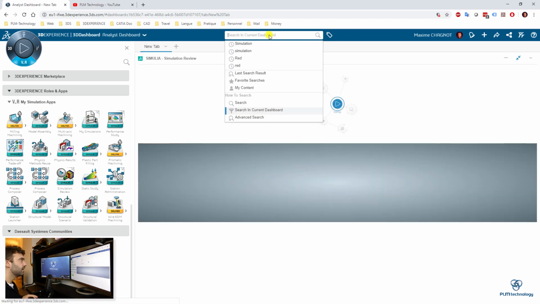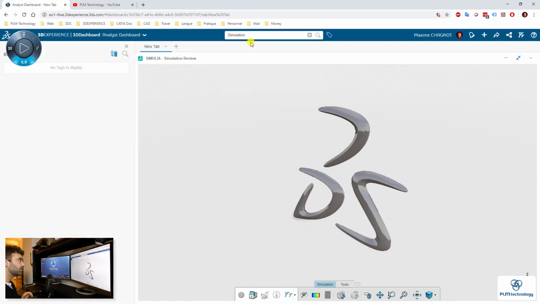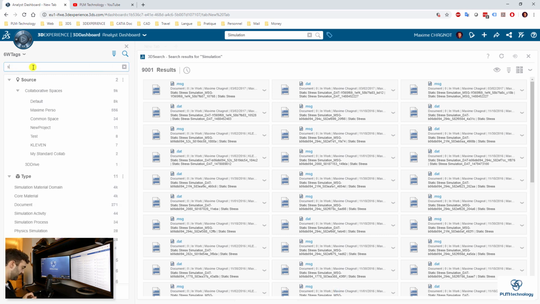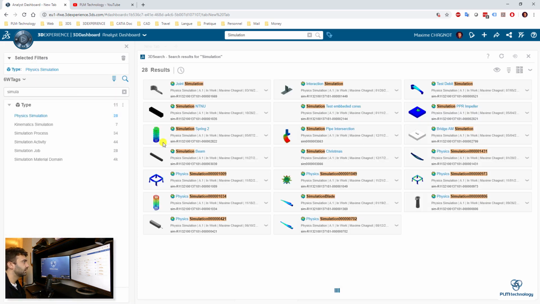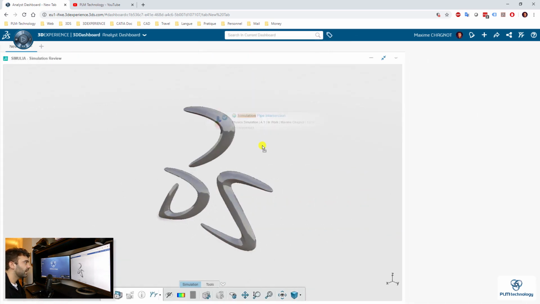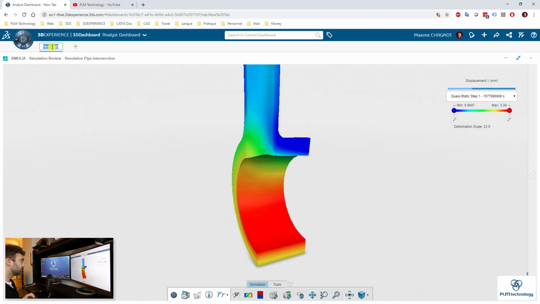I will maximize it, and then I will go for searching a simulation file, simulation, and I will also add, as you can see here, a 6W tag simulation, because I don't want, you see I have 9,000 results here, so I just want maybe a physical simulation, and here I only have 28. So when I click on the filter here, it gives me all the simulations I want. For example, this one. And if you drop it, here you can have a visualization of the simulation you have done. So this one could be review.